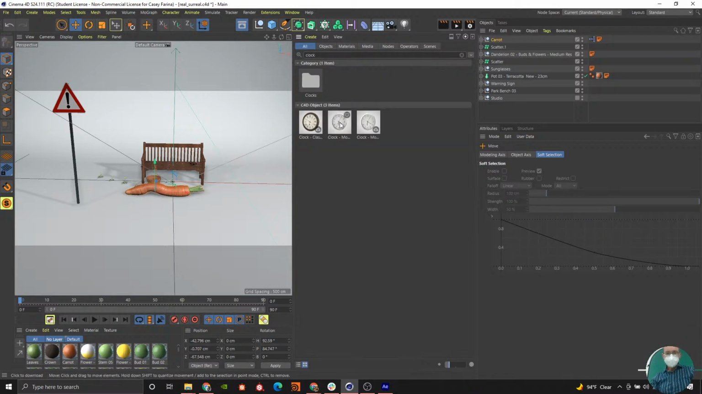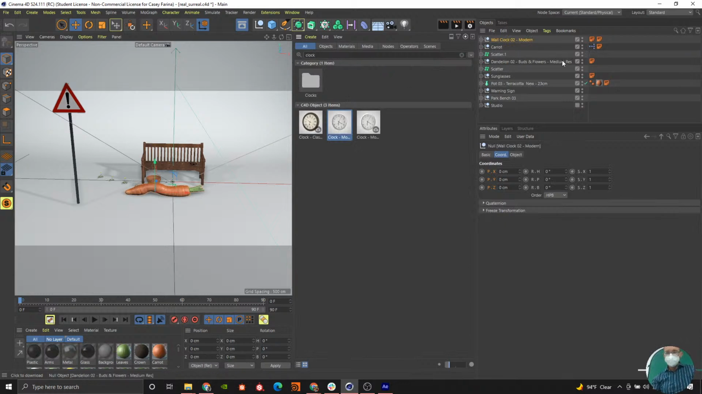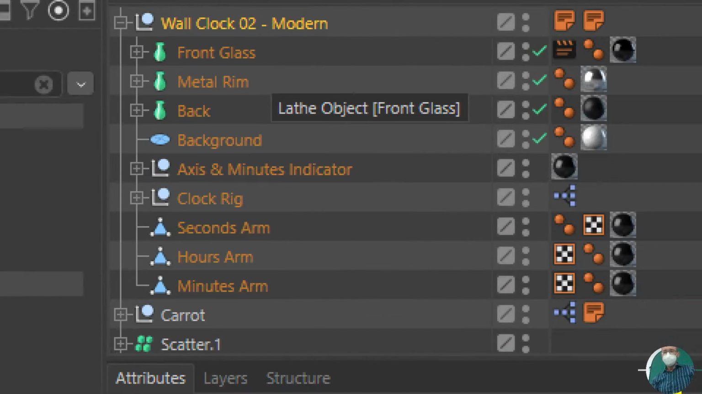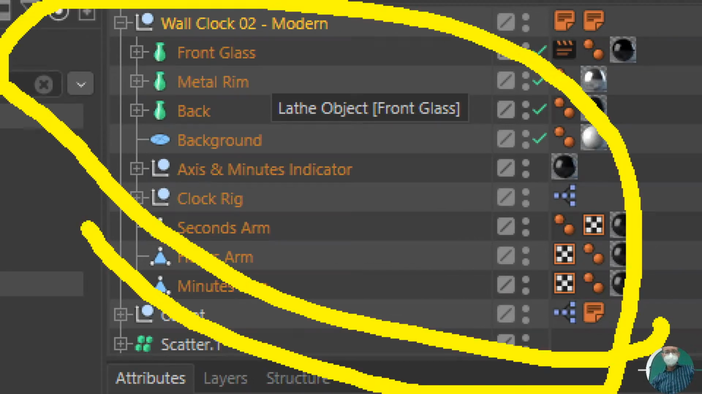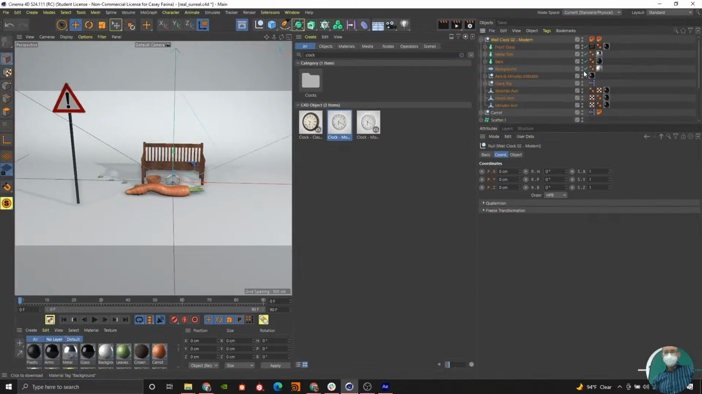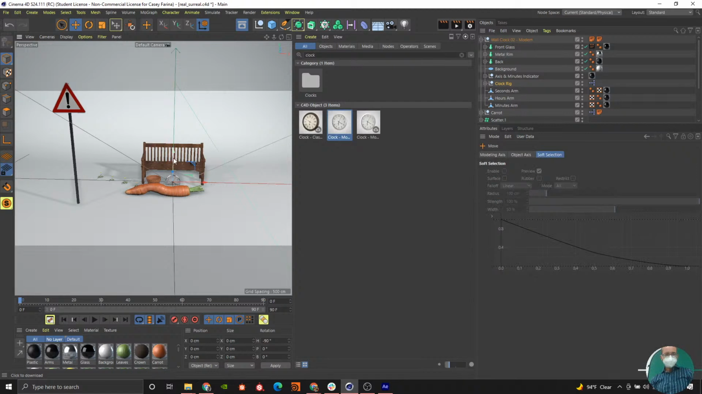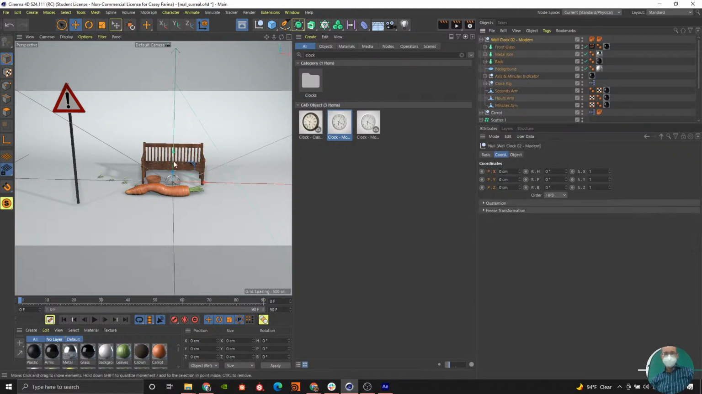Another object is the clock. You should see that there's the clock, and if you unfold the object, you can start to see the different parts. Here we have a clock rig, and so you could, let's bring this up a little bit. Oops, let's get the whole clock when we do it.